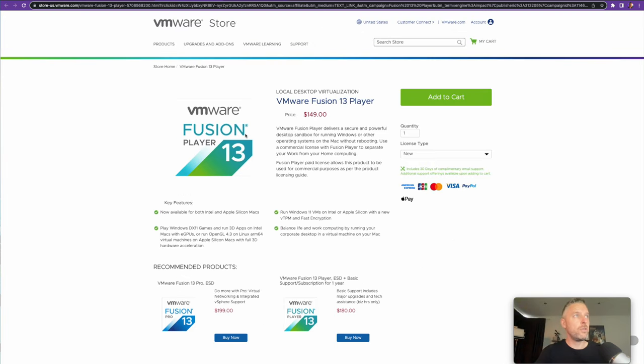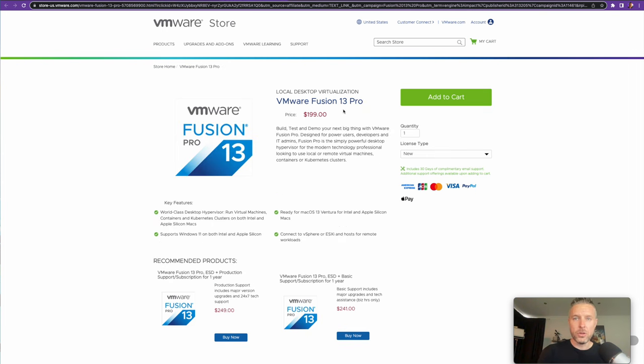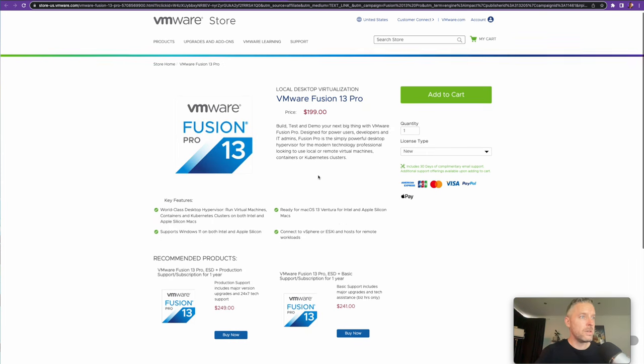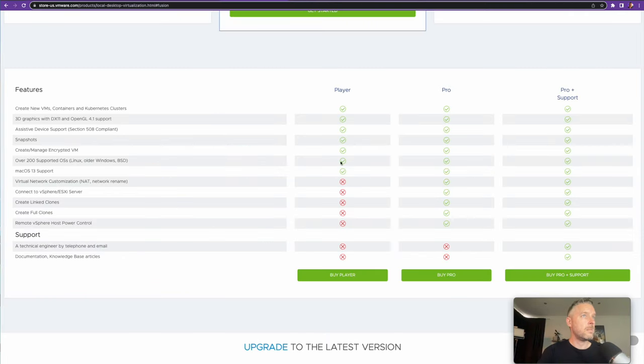Then you've got VMware Fusion Player 13, the fully fledged version, $149. And then you've also got VMware Fusion 13 Pro. Let's go through the differences very, very quickly. And as you can see, the player gives you all of the ticks right there. It does not give you these other great features, while the Pro gives you all of this, and then Pro Plus support gives you some technical support as well.